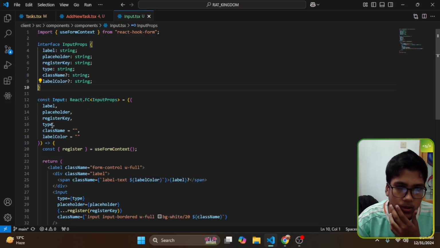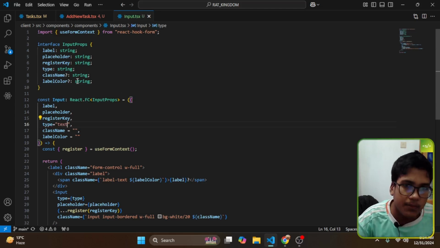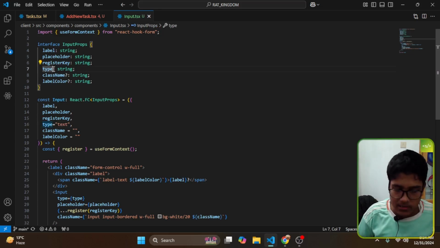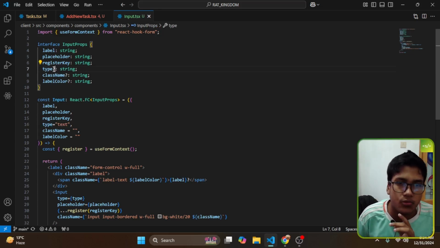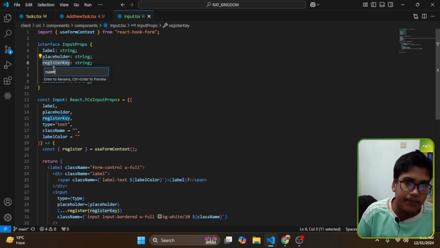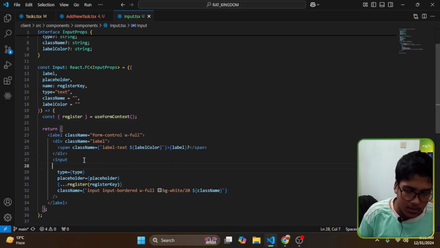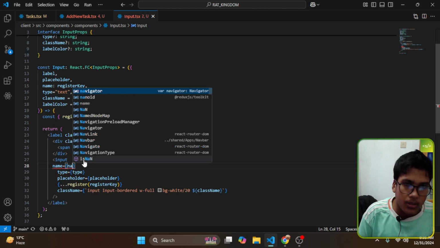Now what I need to do, basically the type default is text. So the type is not required, and class name and label color, those two are also not required. Then register key is a required thing. Placeholder is a required thing. Label is a required thing. So what I can do, I can change that register key to name, and I can add here the name parameter, and the value should be name.